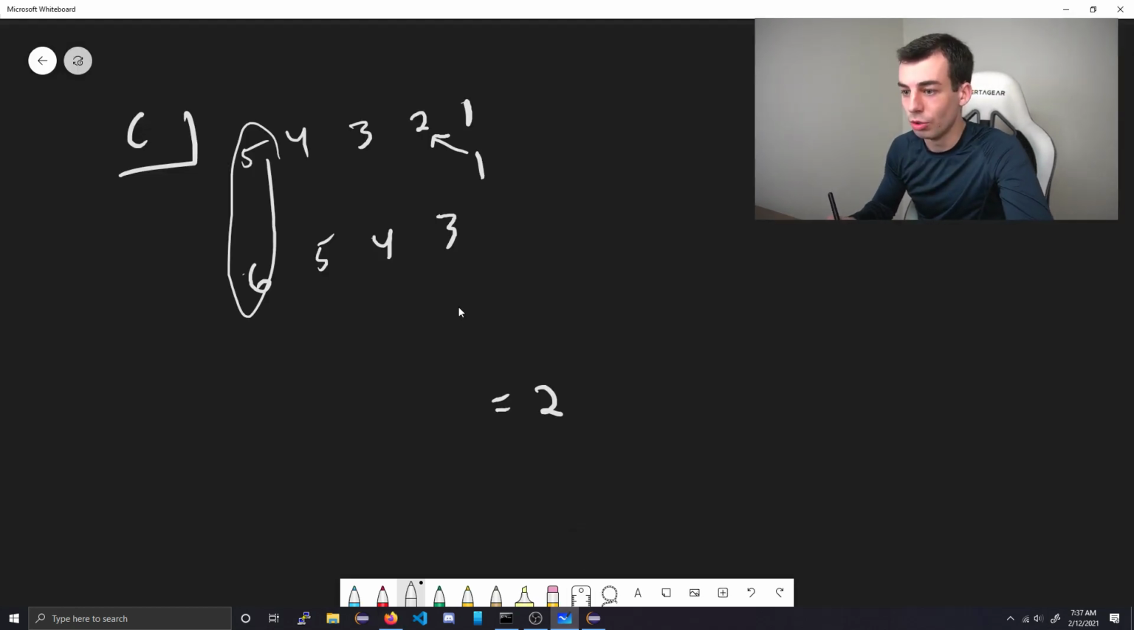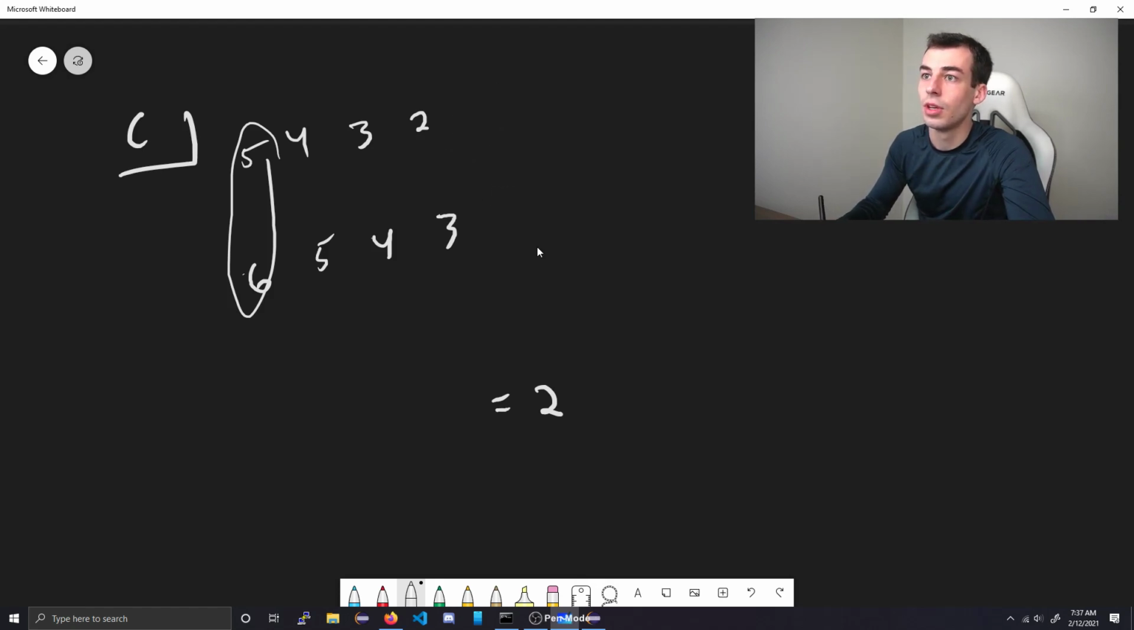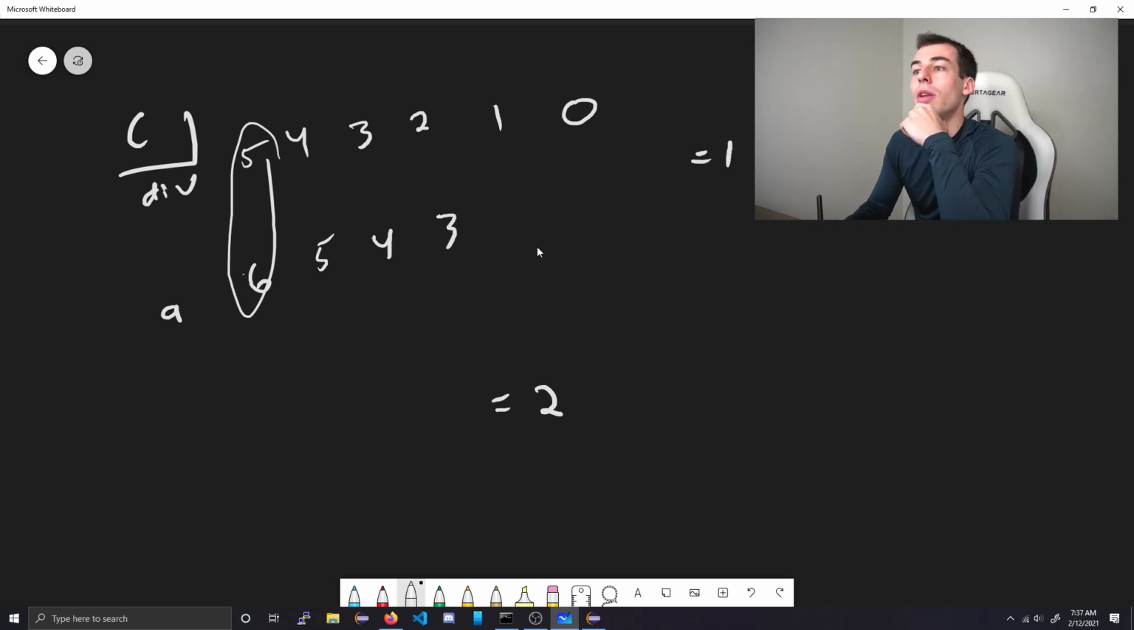Let's give ourselves some more room here, because we have missed some cases. It could be 1 or it could be 0. So this is the division. This is the mod. This is, I guess, value A. So let's say it's equal to 1. Then A would be 1.